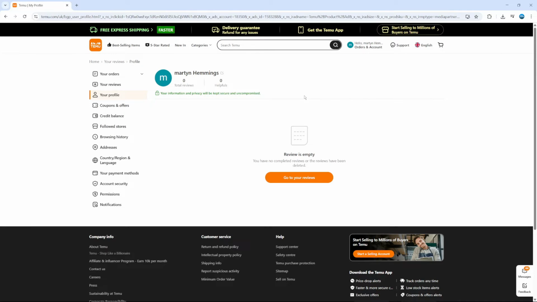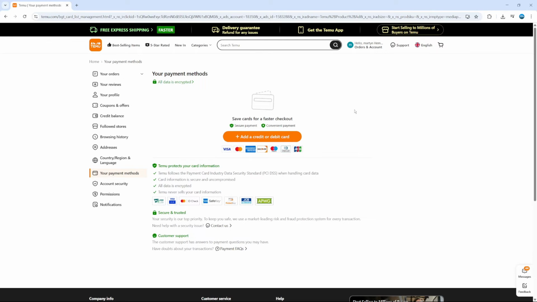Now, once you've done that, it's going to take you to a screen like this. And from here, you want to come across this menu on the left-hand side. You're going to see an option down here for your payment methods. So what you want to do is go ahead, give that a click, and that's going to take you to a screen like this where you can add your credit or debit card.